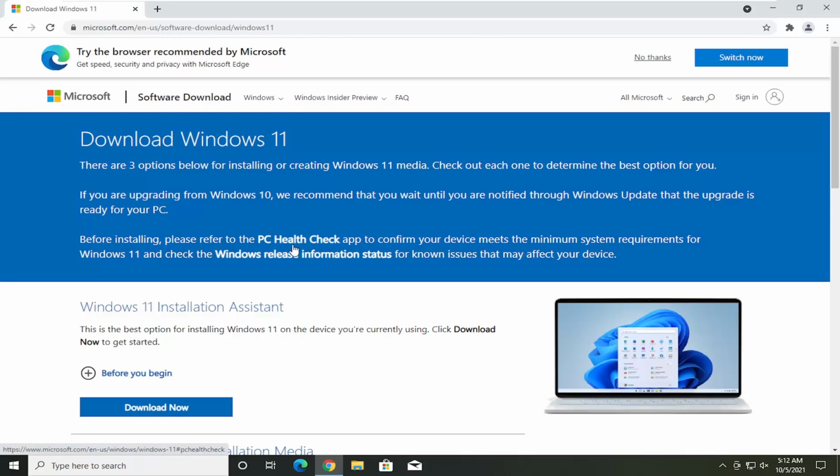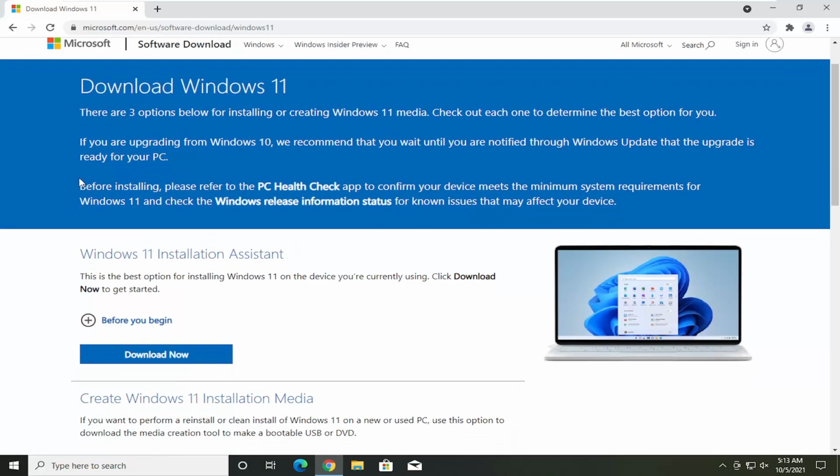So you can see right here, it says download Windows 11. There are three options below for installing or creating Windows 11 Media. Check out each one to determine the best option for you. If you're upgrading from Windows 10, we recommend that you wait until you're notified through Windows Update that the upgrade is ready for your PC. So basically, they're just throttling the updates for right now, just so that not everybody's getting updated at the same time. They're doing a phased rollout. I believe they're looking to get that finished by early next year.